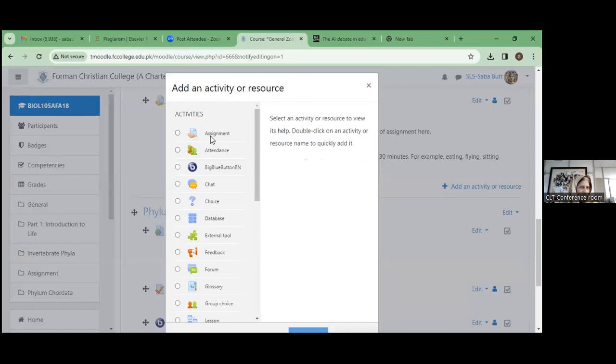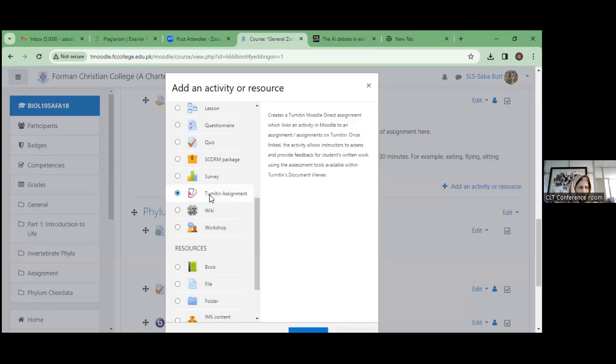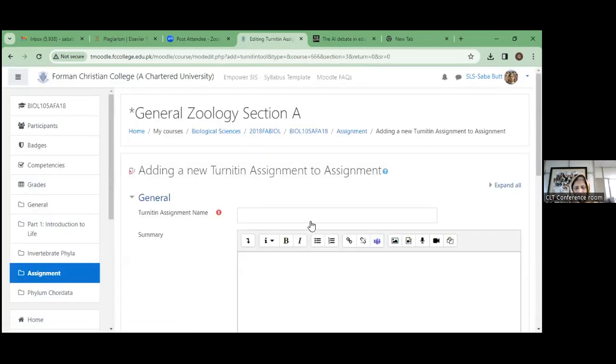This is the Moodle assignment, which will not be directly checked by Turnitin, but there is an option of Turnitin assignment. So we have to add this. Go to this add button. We have to give a name to the assignment. Here we can write down any summary, description, or whatever we want.